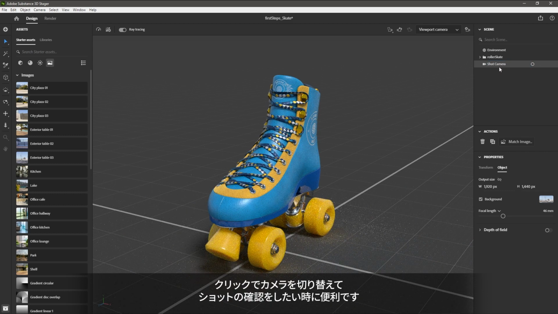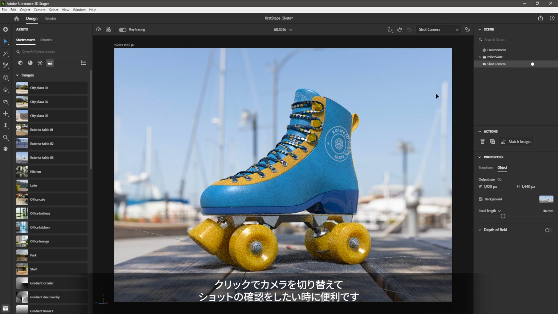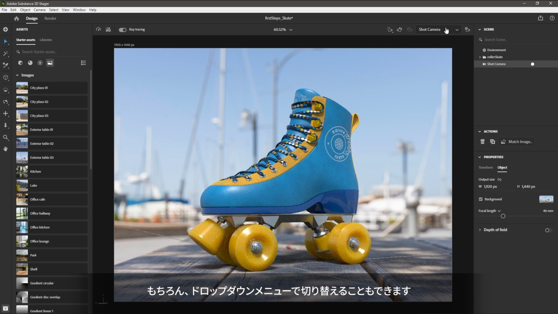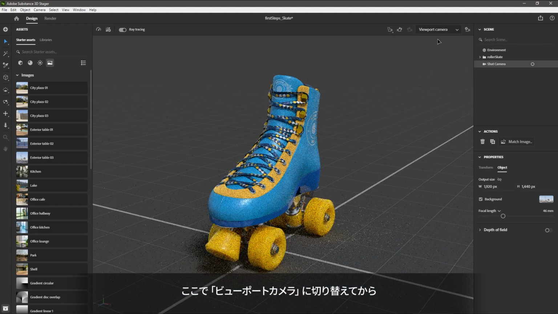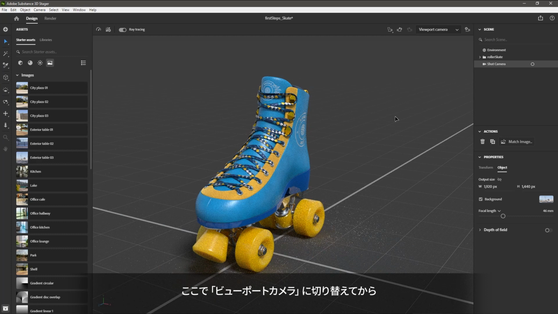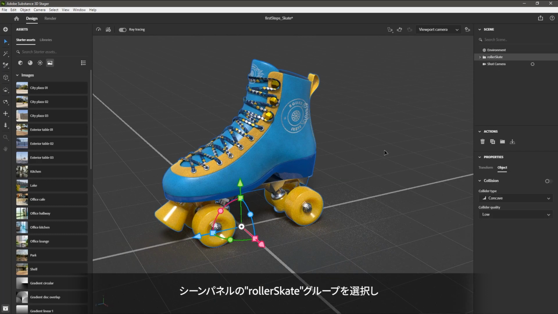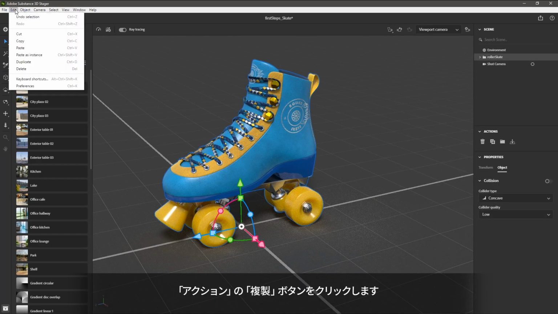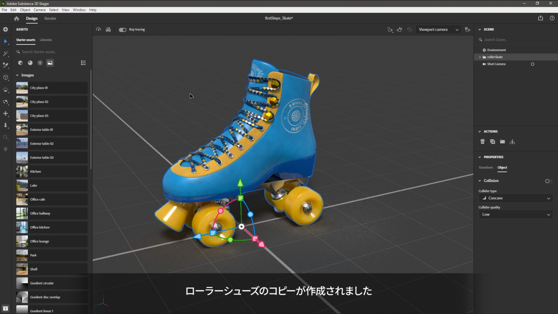And if I want to get back to this camera, I can simply click on it here in the scene view. Again, don't forget, we have the drop down where you can switch between all of the cameras that are available in your scene. Now in this case, I'm going to jump back to my view camera. So here I'm going to select the roller skate group. Then I'm going to come over here to Edit and choose Duplicate. This is going to create a copy of my roller skate.